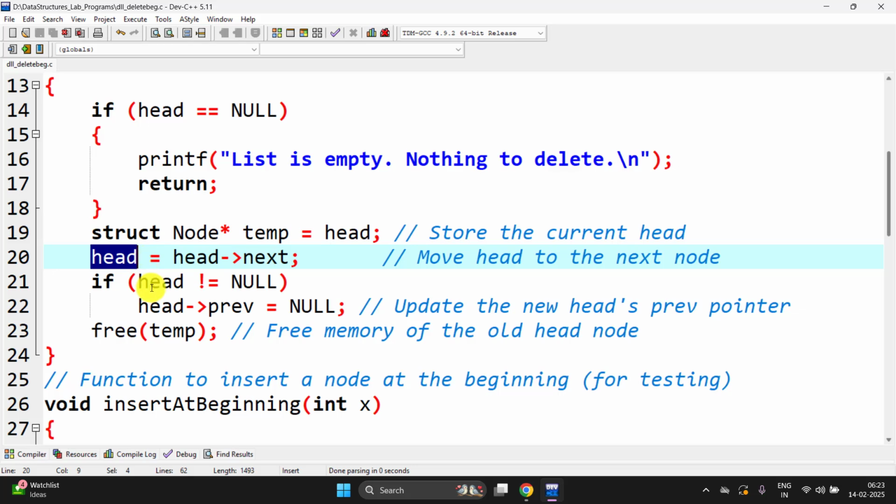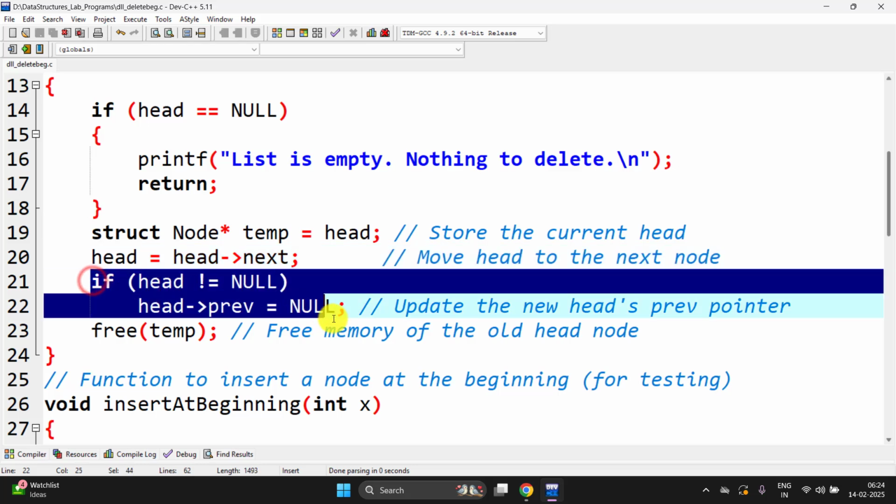Here we are dealing with the double linked list, right? So what is the first node's previous address? Anyhow, the first node's previous address will be null, right? So in order to facilitate that point, we are writing this condition. This is with respect to double linked list. This is the added code in double linked list. So please note this point.